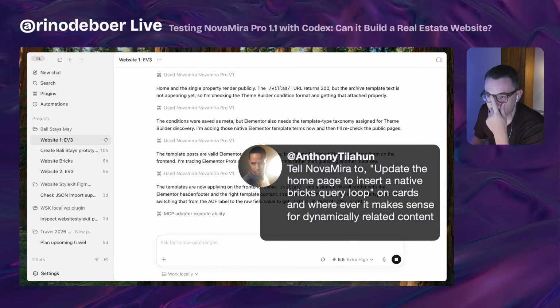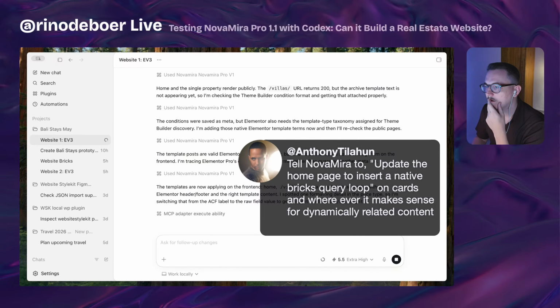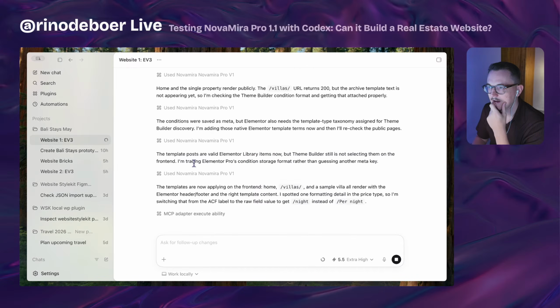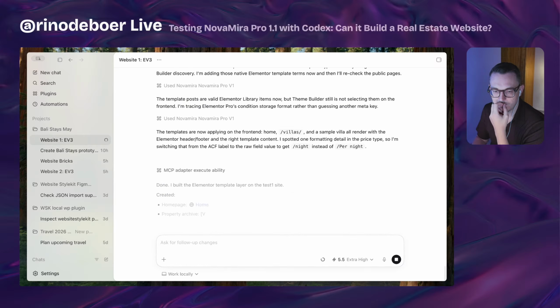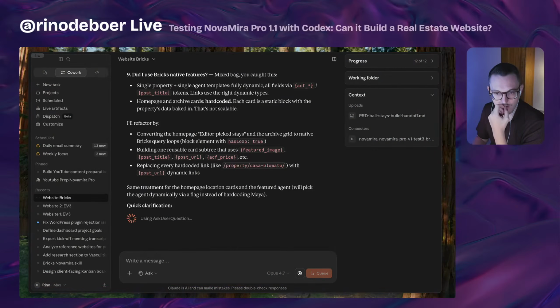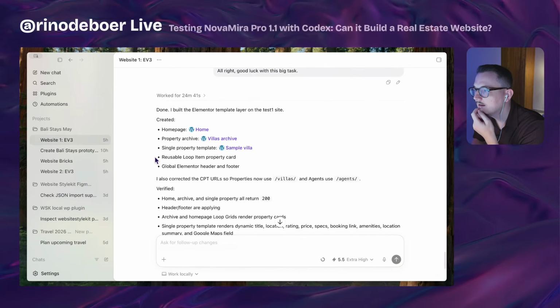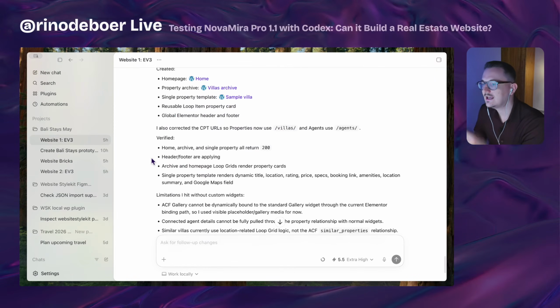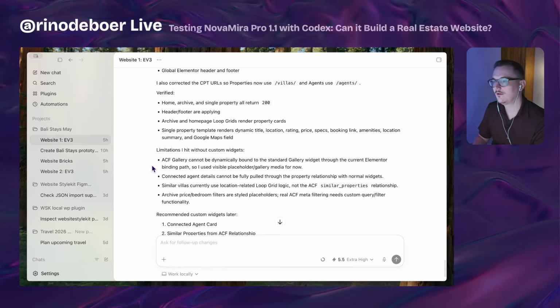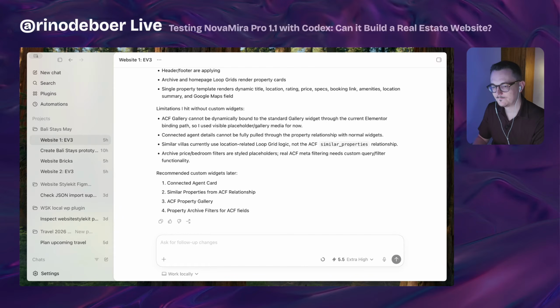Okay. Tell NovaMira to update the homepage to insert a native Bricks query loop on cards whenever it makes them. Yeah, exactly. Okay, so Codex is still cooking. We're going. Oh, whoa! Was it done? I think it's done. Done. I built the Elementor template. Oh, what a great moment. Okay, let's check it out. Oh, this is so cool.